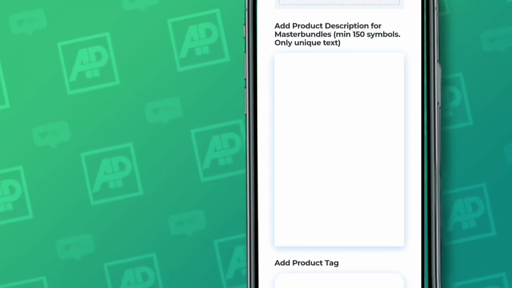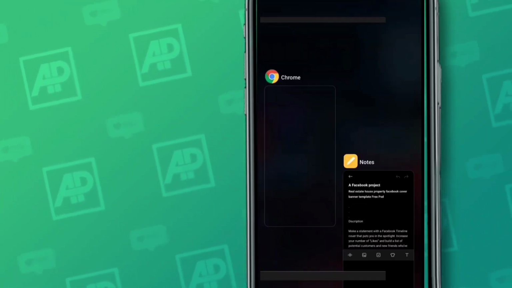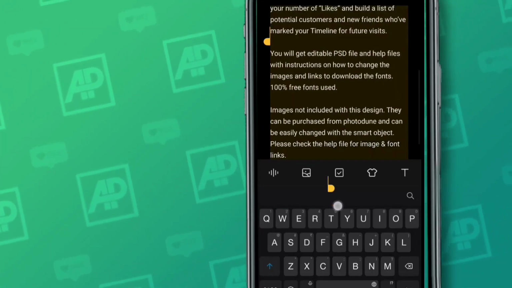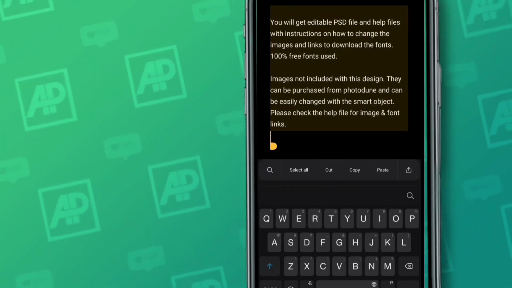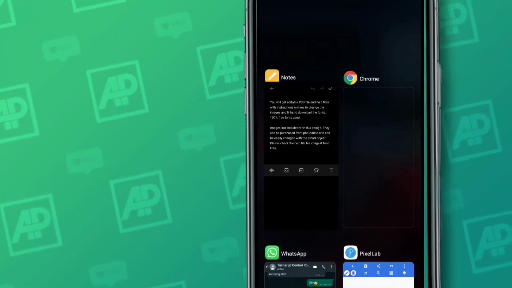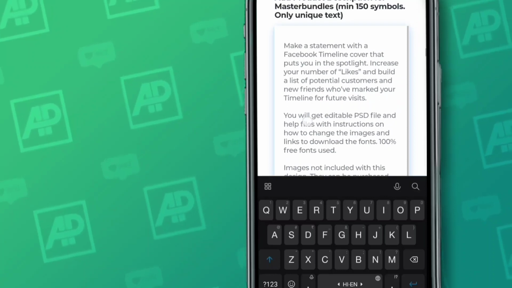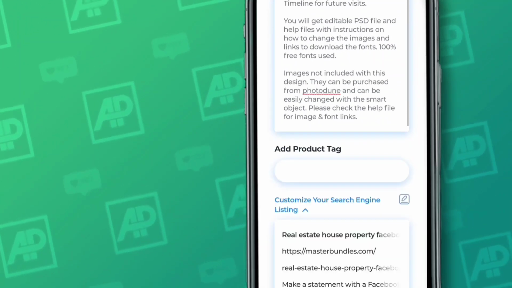This description depends on you, but here you will have to add what is inside the pack, how they can use it, and some related things like the PSD files, how they can edit it, and similar details. Also, you will get similar ideas on the website, as I said earlier.